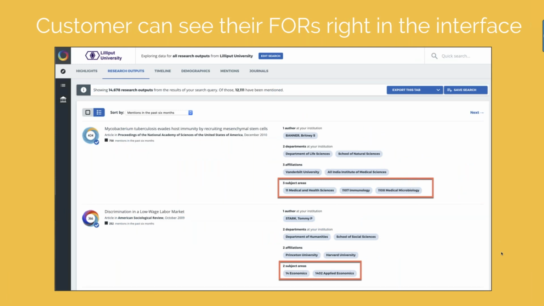So here we're looking at our usual typical everyman customer, Lilliput University. That was meant to be a small university. I'm pausing for laughter. And you can see in this instance, the customer has told us the name of their author, the departments that they want this assigned to. And then we have found 3 affiliations in addition to Lilliput University. There is Vanderbilt and the All India Institute of Medical Sciences, and there are also 3 subject areas that this now appears in as well.